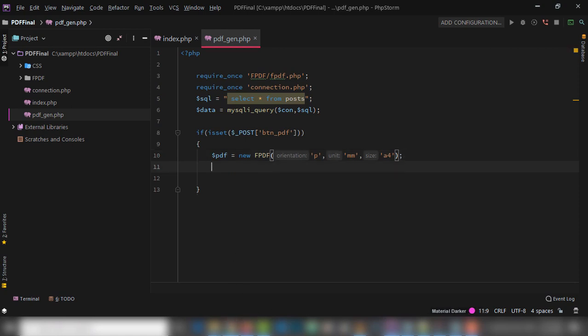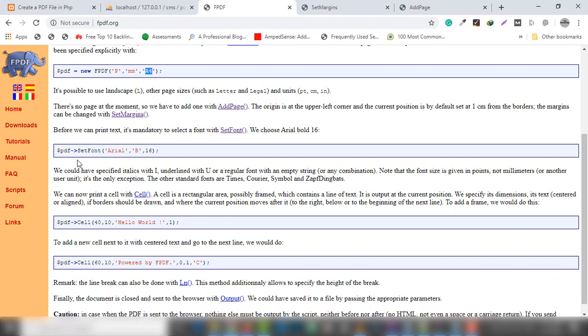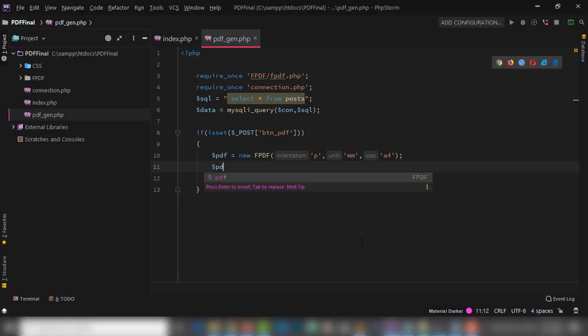Then you need to go on again and assign the font size and also the font family. So I need to use PDF set font. First thing you need to assign is the font family. So I'm going to use Arial. And the next one is the style. Do you want to display bold? You can use bold. Do you want to display normal? You just leave that, right? But I'm going to display bold. Then the last one is the size of the font. So I'm going to assign 40.